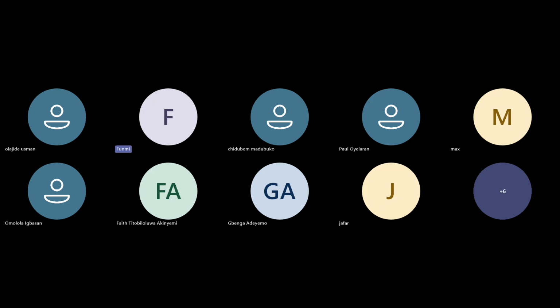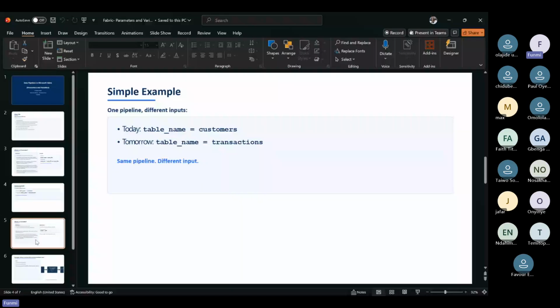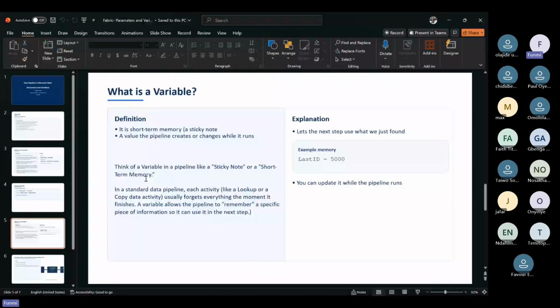Good. So, variables. What is a variable? I like to describe a variable in a pipeline as a sticky note. It's a short-term memory, a value that the pipeline creates or changes while it runs. You think of a variable in a pipeline like a sticky note, a short-term memory.